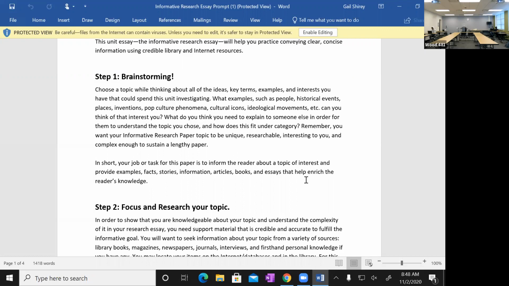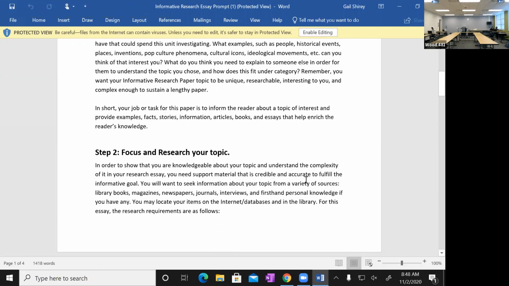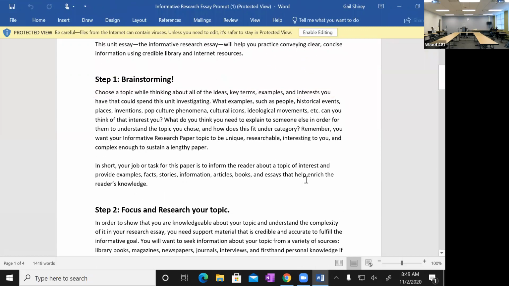And we want it unique, researchable, and interesting to you. It also has to be complex enough to sustain a lengthy paper. Now, this last line is really important. It has to be researchable. In other words, if you can't find information about the topic that you have chosen, then you're not going to be able to use it for this particular essay. It's as simple as that. You're going to have quite a few sources, and it'll be really important that you choose something that you are able to find information on.